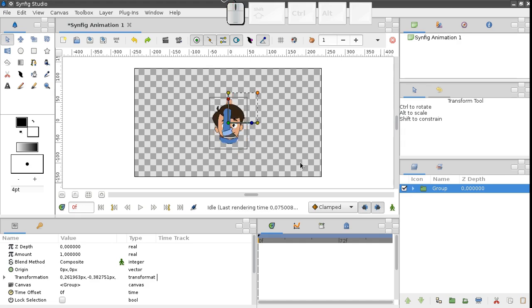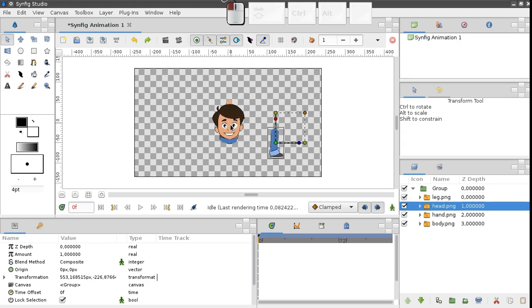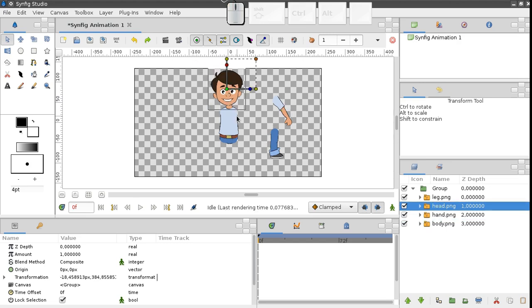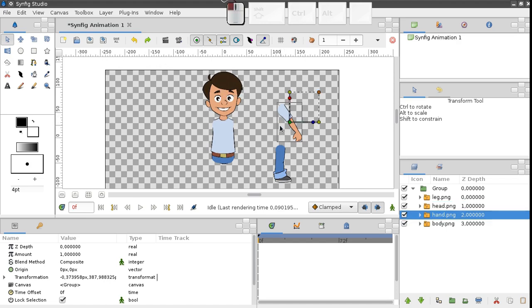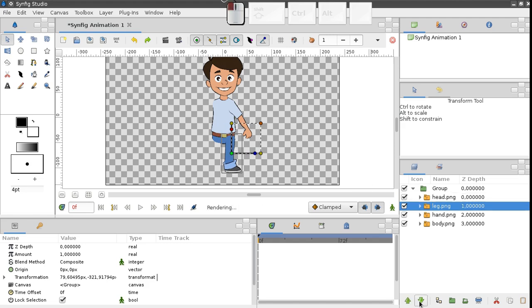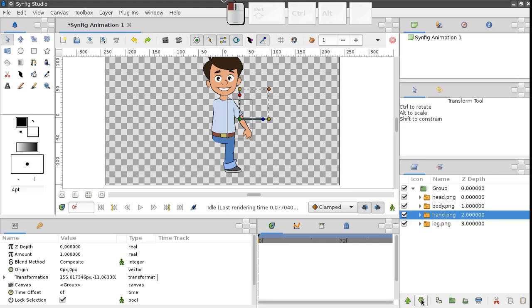Now let's put all the parts in their places. It's better to drop them aside first like this, and then put them back together. Here we need to change the order of the layers. Now I'm going to show how to create a mirrored copy of the arm. First, let's select the arm group and duplicate it. To duplicate a group, press this button or right-click on the layer and choose Duplicate Layer from the menu.